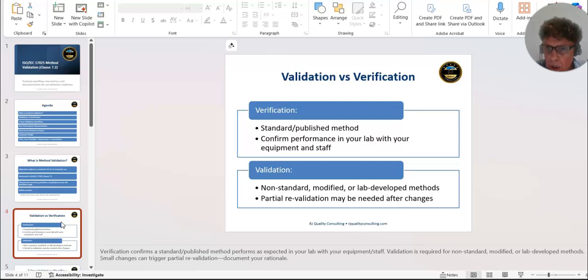And really the difference between a full-blown method validation and a verification is, in a validation, you're validating the whole method to make sure that it meets the requirements of the standard, and also that you can generate the right results.